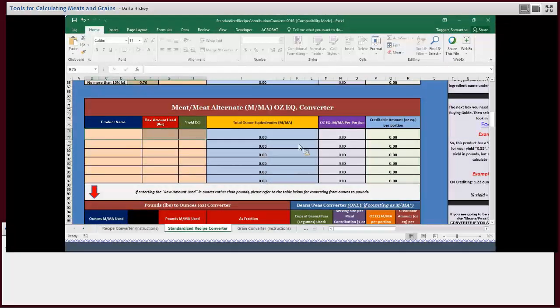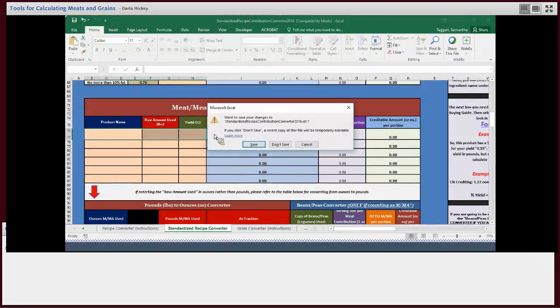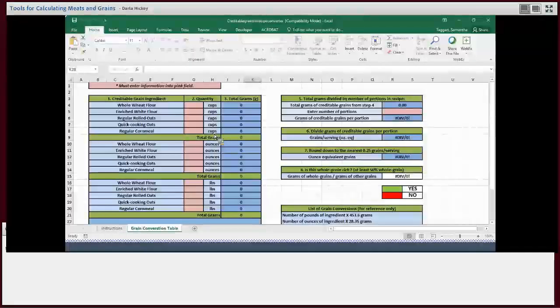So the last tool we're going to work with is our Creditable grains in a recipe converter. This tool is going to be used to determine the crediting grain component in your from-scratch grain recipes. In our first example, we're going to work with a dinner roll recipe that makes 100 dinner rolls. So we'll go look at our recipe here.